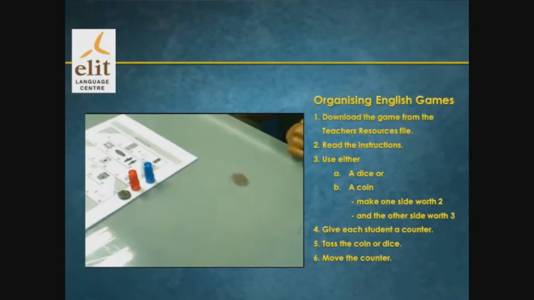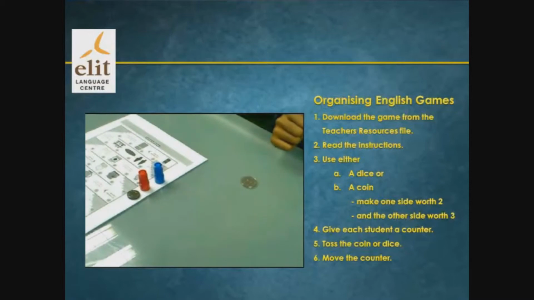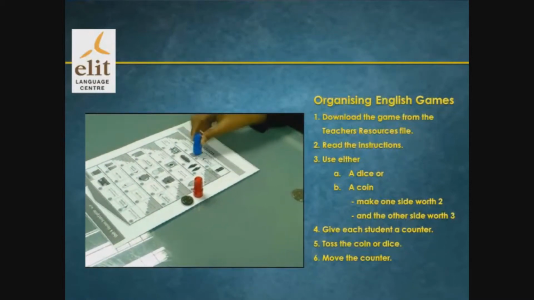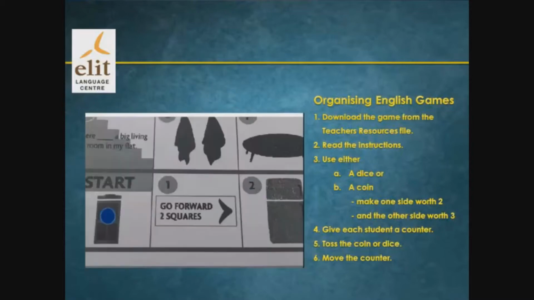Okay, this student has got 2 points, so what they need to do is start, 1, 2. So watching closely, the counter starts on start, then goes 1, 2. And when you get to that point, you need to answer the question or name the object. If they get it right, they stay there. If they get it wrong, they go back 1, 2.